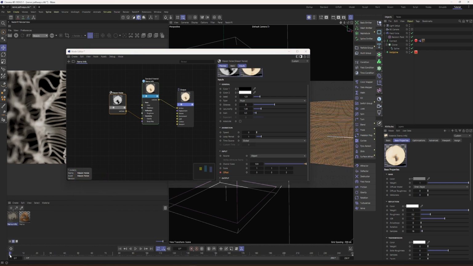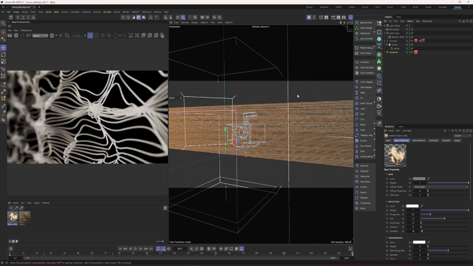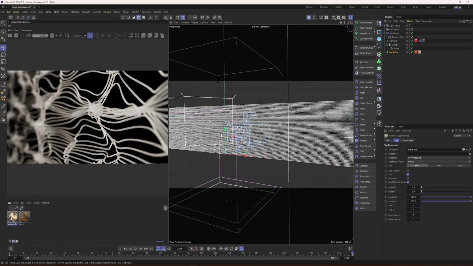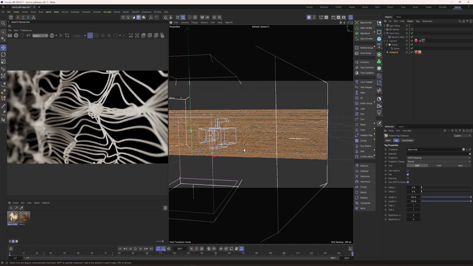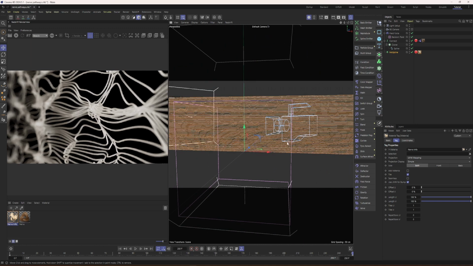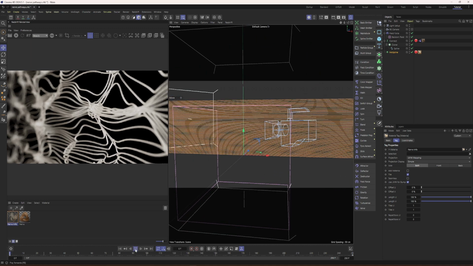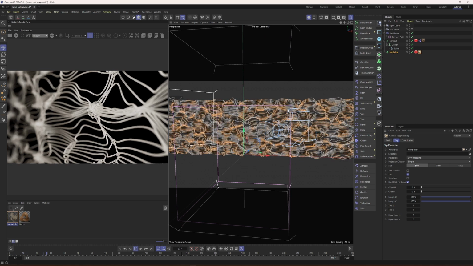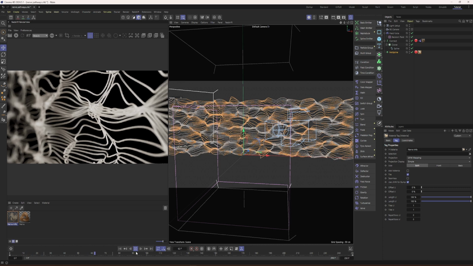Let's see, on frame 0 we have an offset of 0, and on frame 250 we have an offset of 6, so it is slightly animated. And we can see this animation is changing the MoSpline, and it's scrolling from right to left. Let's see if we can see this much better. So let's look at the animation itself.